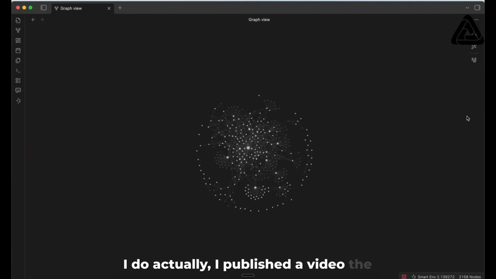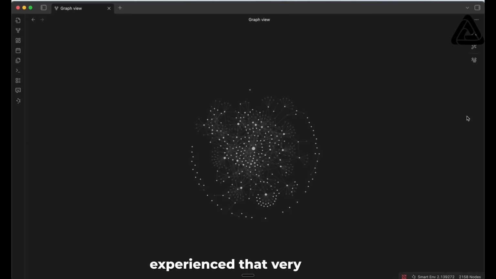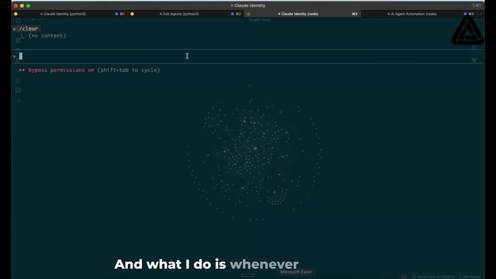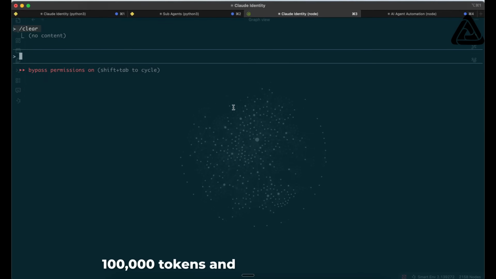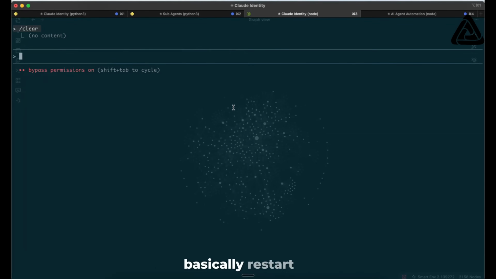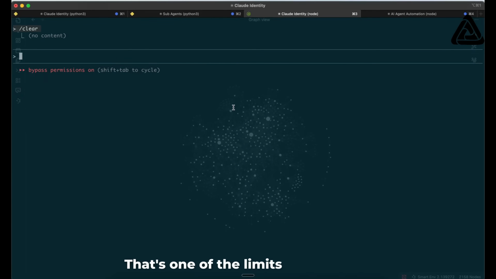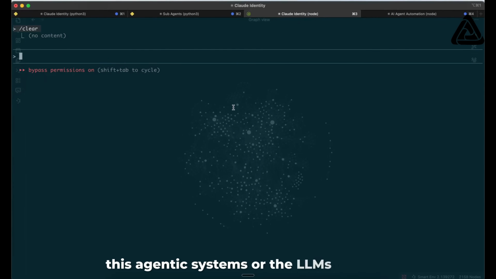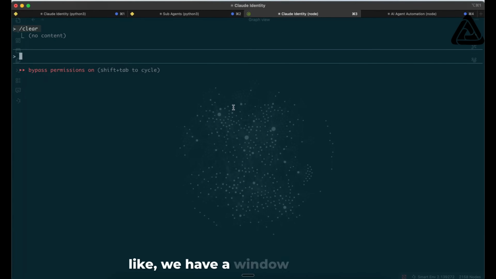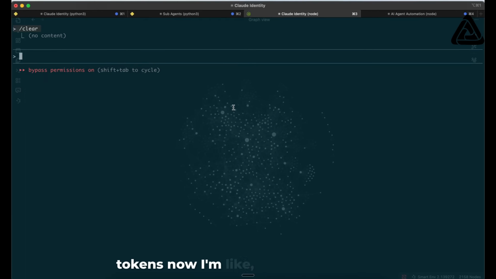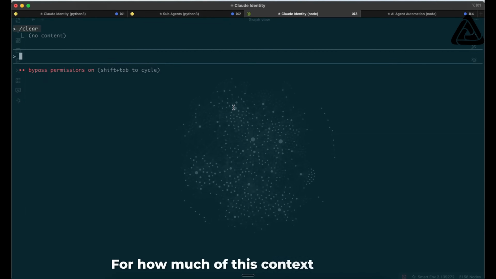I published a video the other week about context rot, and I experience that very often. Whenever I work with these agents, once I get to about 100,000 tokens, I start from scratch and basically restart it, so I keep my tasks relatively contained. That's one of the limits right now of these agentic systems: the LLMs with context rot. Every time they release a window of 1 million tokens, I'm like, yeah, but for how long is it effective, actually? For how much of this context is this thing effective?